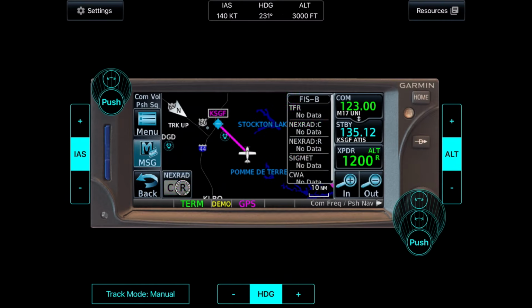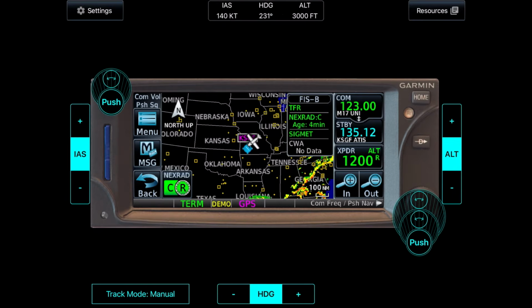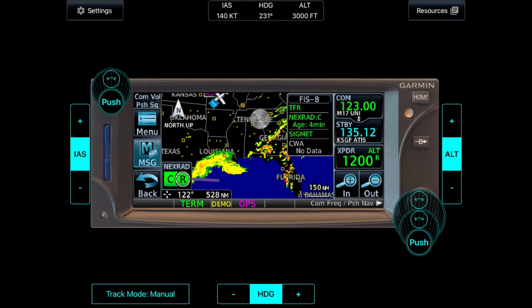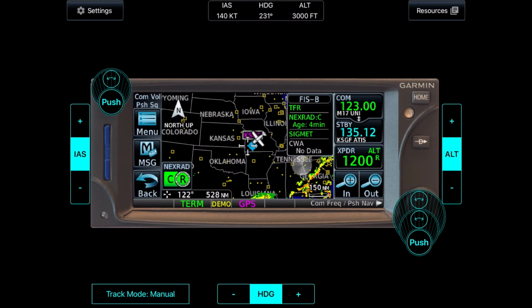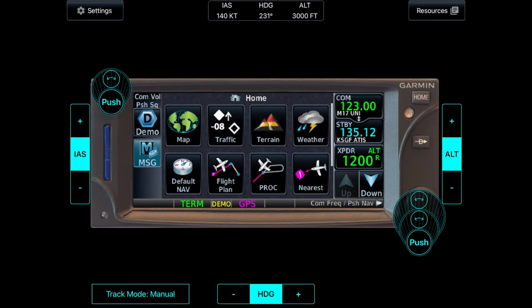But say FSB weather, that's what I use. So I can zoom out. No weather in the area, but you see there is weather here on the Gulf and on the East Coast. So that's kind of a cool map. Lets you just get a brief overview of the weather in the area.